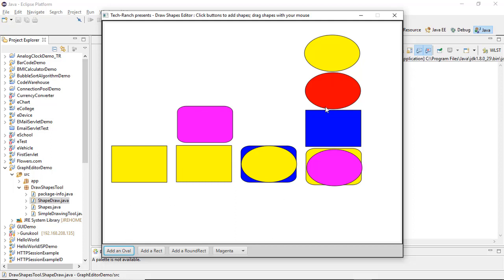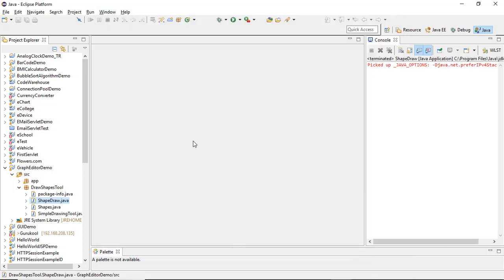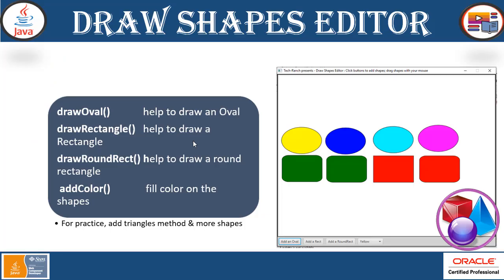In this option you can close it, and this is a demonstration of the text editor and the shapes editor. In the text editor we have seen how we can add methods for functionality like cut, copy, paste, and new, save, print, exit. And in the shapes editor we have seen draw oval and shapes like rectangle and round rectangle. You can add more shapes like triangle, square as a practice project.